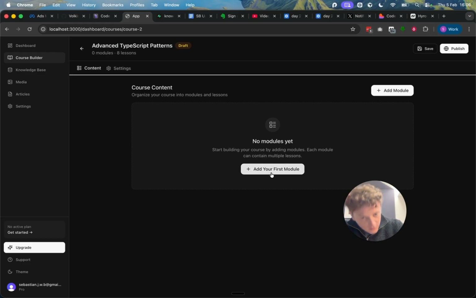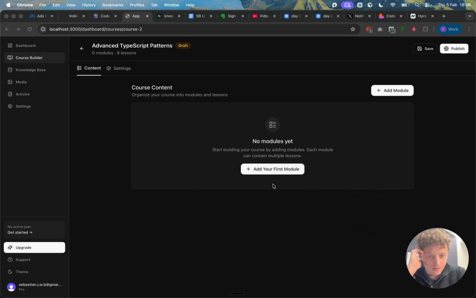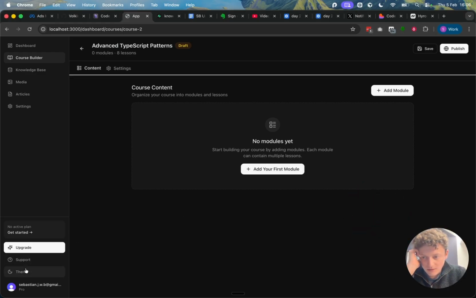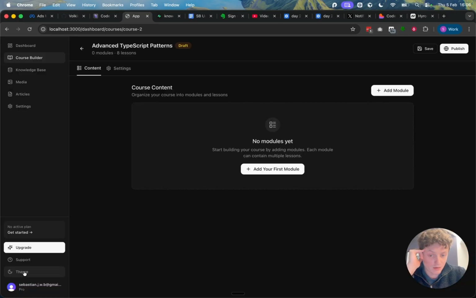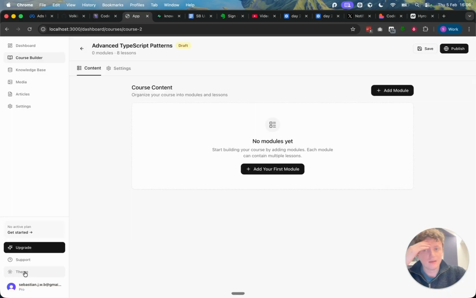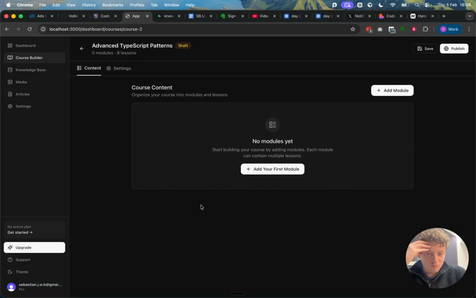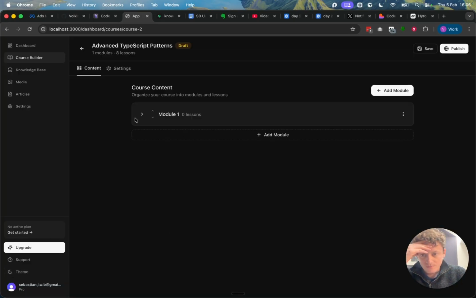So let's just click on add your first module, and let's also make sure light mode's still working. By the way, this light mode, dark mode stuff is all part of the base CodeSpring boilerplate. Cool. Let's add another module, so we can have two modules. Okay, so we can move them up and down, but this is a little bit counterintuitive. And then we can see the lessons inside them.